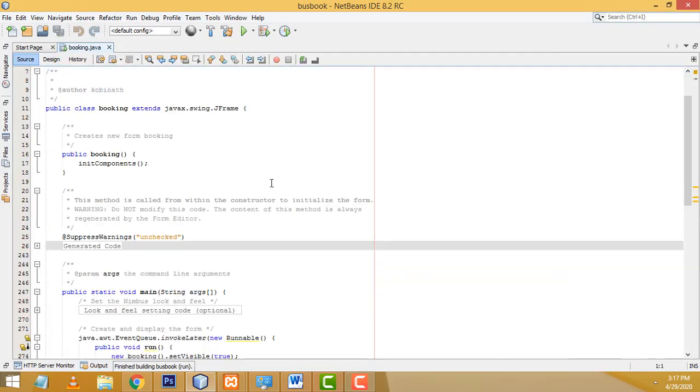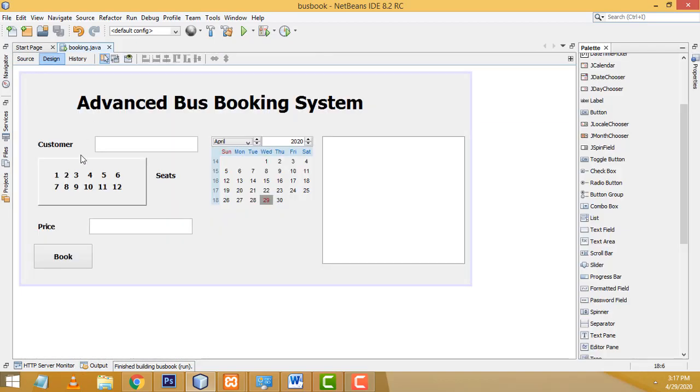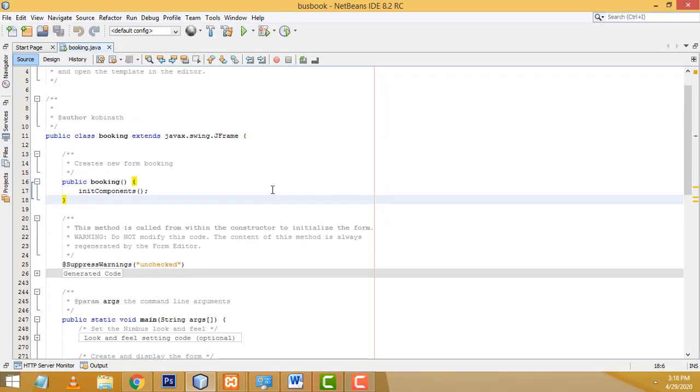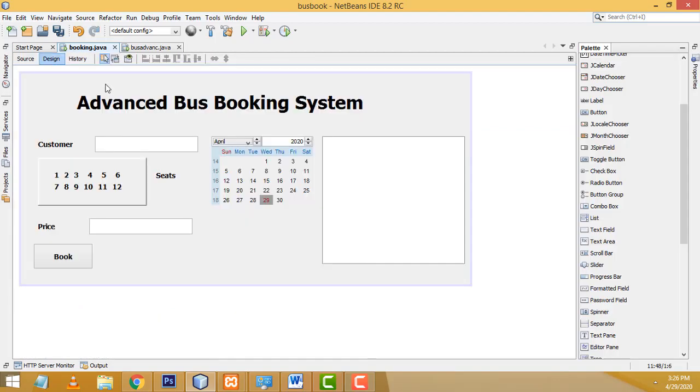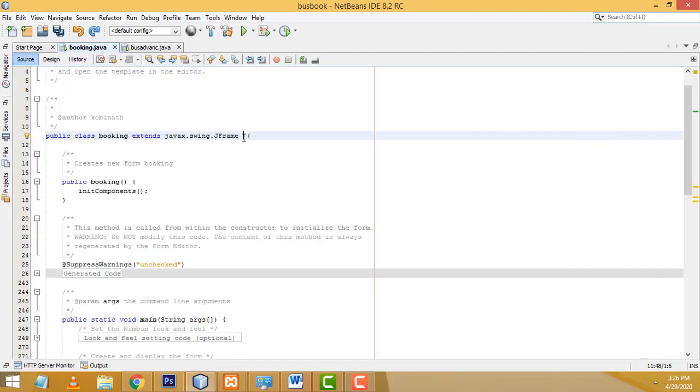First go to the source. First, with all these numbers, if you click the number one, we have to do this task, right? We have to set a mouse click listener event. So how to write the mouse click listener here: this is your class, Booking extends JFrame. It is extends this JFrame. Here I am going to implement the mouse click listener.